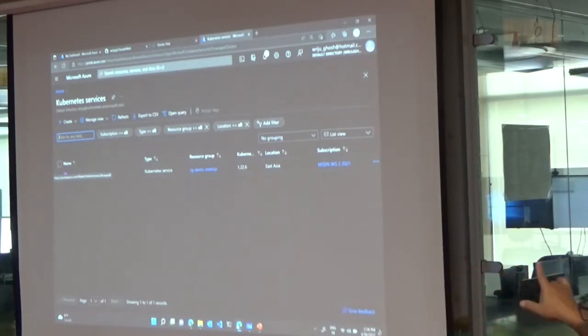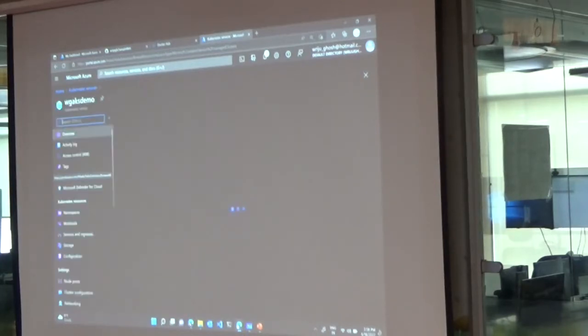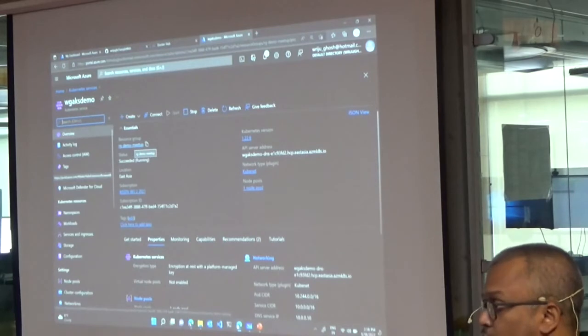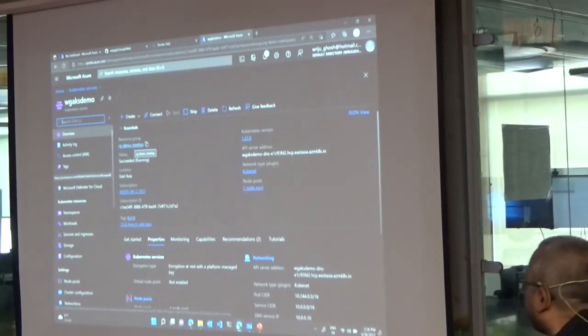Okay, so I'm here. Now when you have the Kubernetes cluster created, it's just a single line of Azure CLI to create a Kubernetes cluster. So it doesn't require you to do a lot of stuff. You don't need to know what is happening behind the scenes. You don't need to be an admin to create a Kubernetes cluster in Azure. Okay, that's the beauty of it.